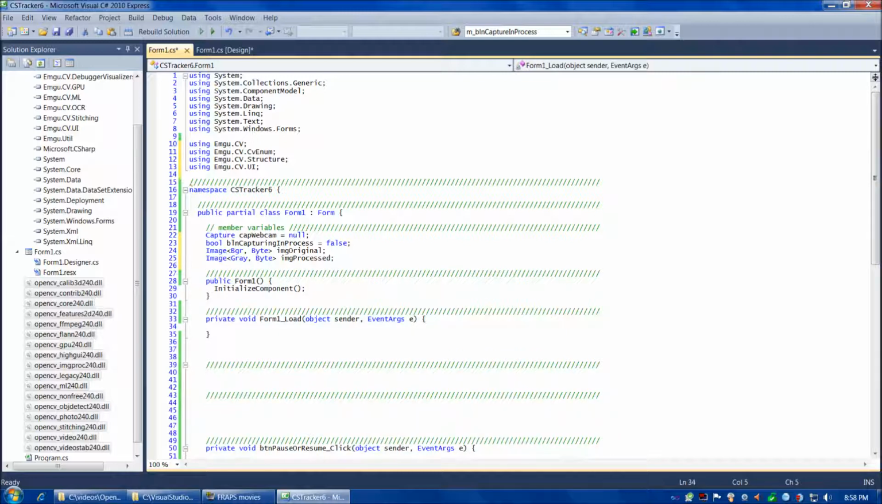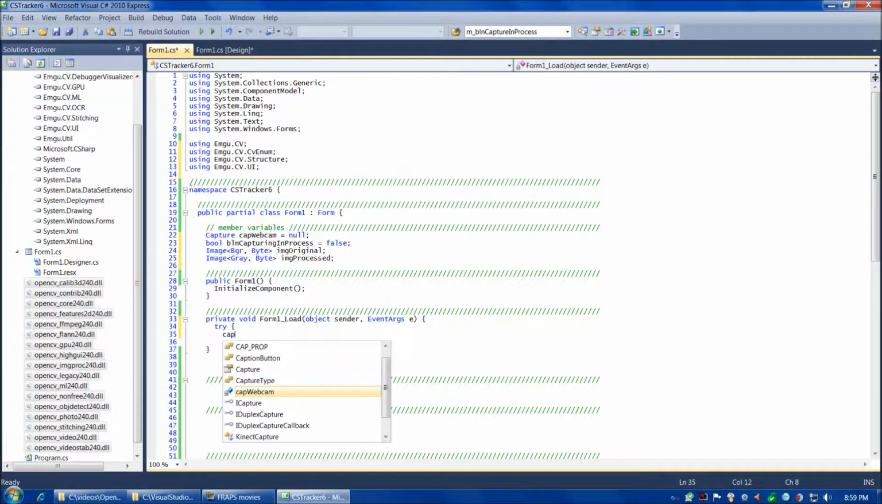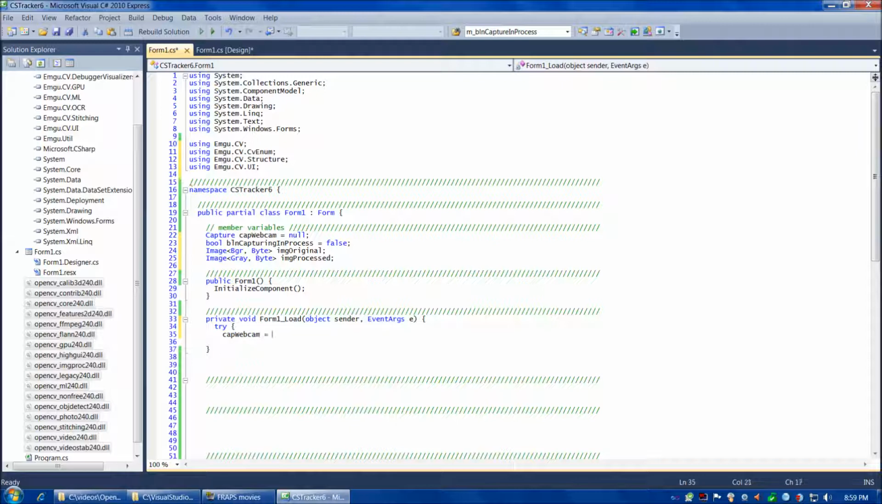We can skip right on by the constructor and start writing the form load. And here's how we're going to get the webcam. We're going to use the try catch block. And again, if you're new to C#, this might seem a little strange, but you'll get used to it with some practice. So try: cap webcam is assigned new capture. And let's comment as we go here. Associate capture object to the default webcam.